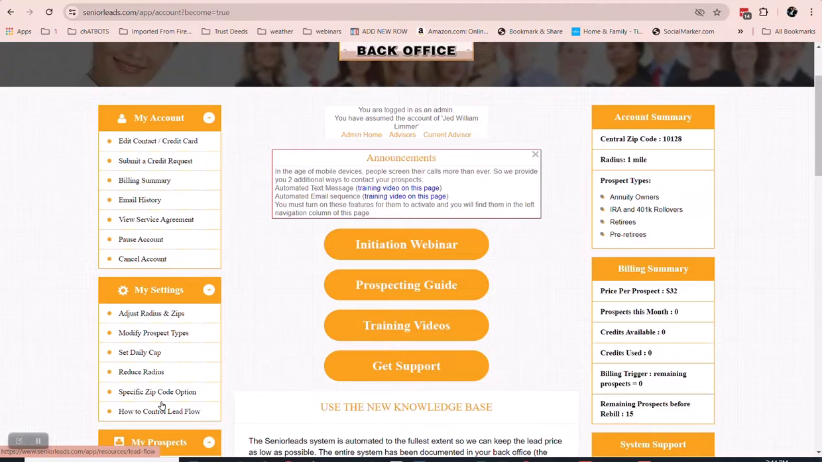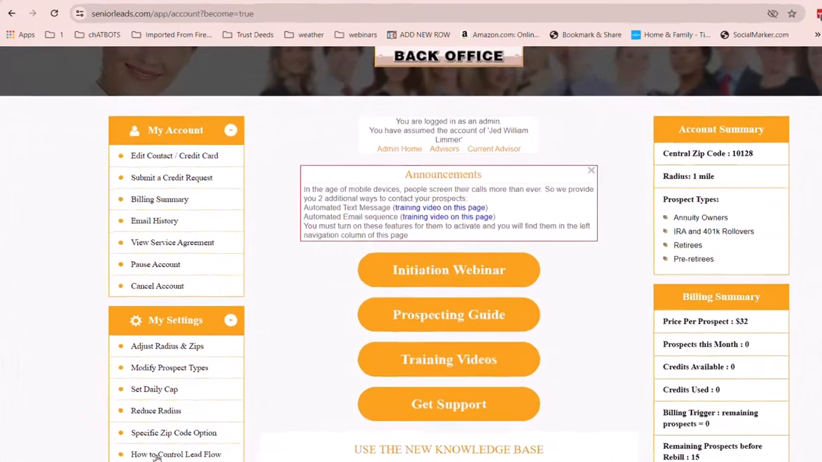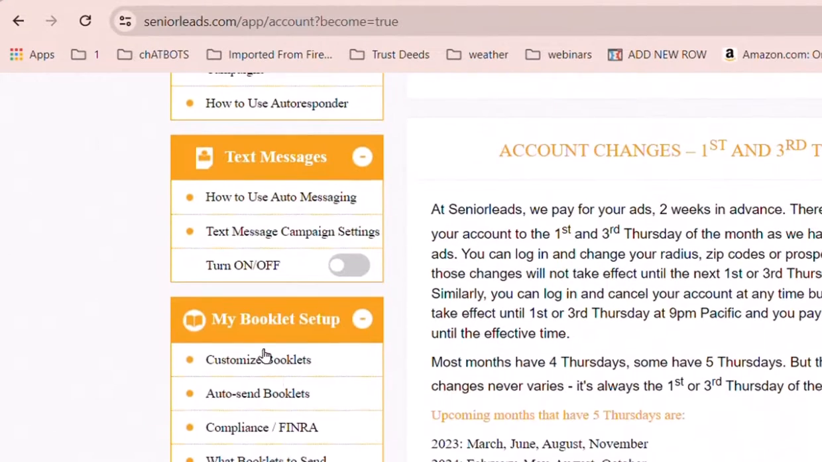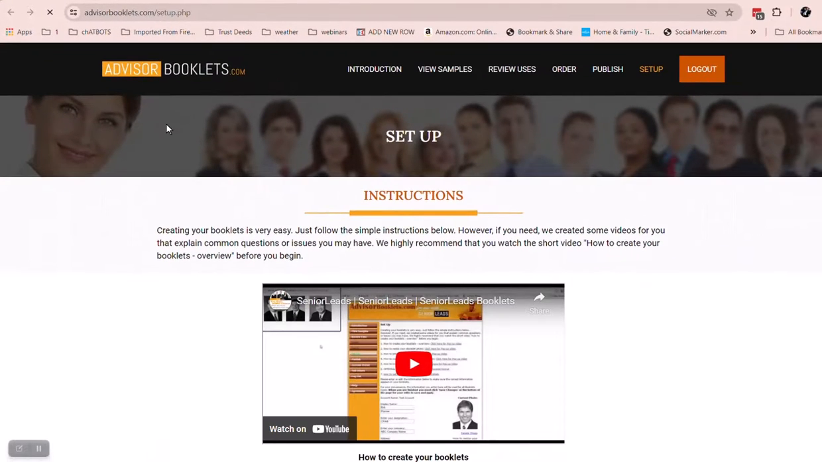Let's take a look at how to create your booklets. So when you log into your account, we call it your back office. It looks like this. On the left, just scroll down until you find Customize Booklets. Click that, and it will take you to this site, Advisor Booklets. So this is where you'll create your booklets.